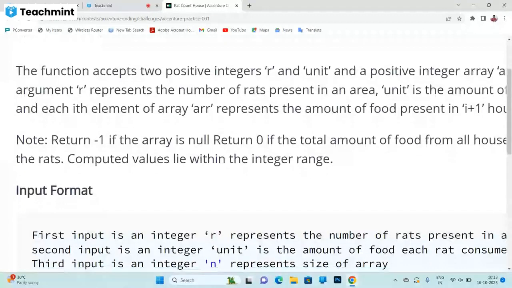Here he has given the function accepts two positive integers. In the first word itself it is defining the function. You need to do whatever the solution you get in a function mode. Accepts two positive integers r and unit. So here you have to keep in mind that you have to take integers as input.